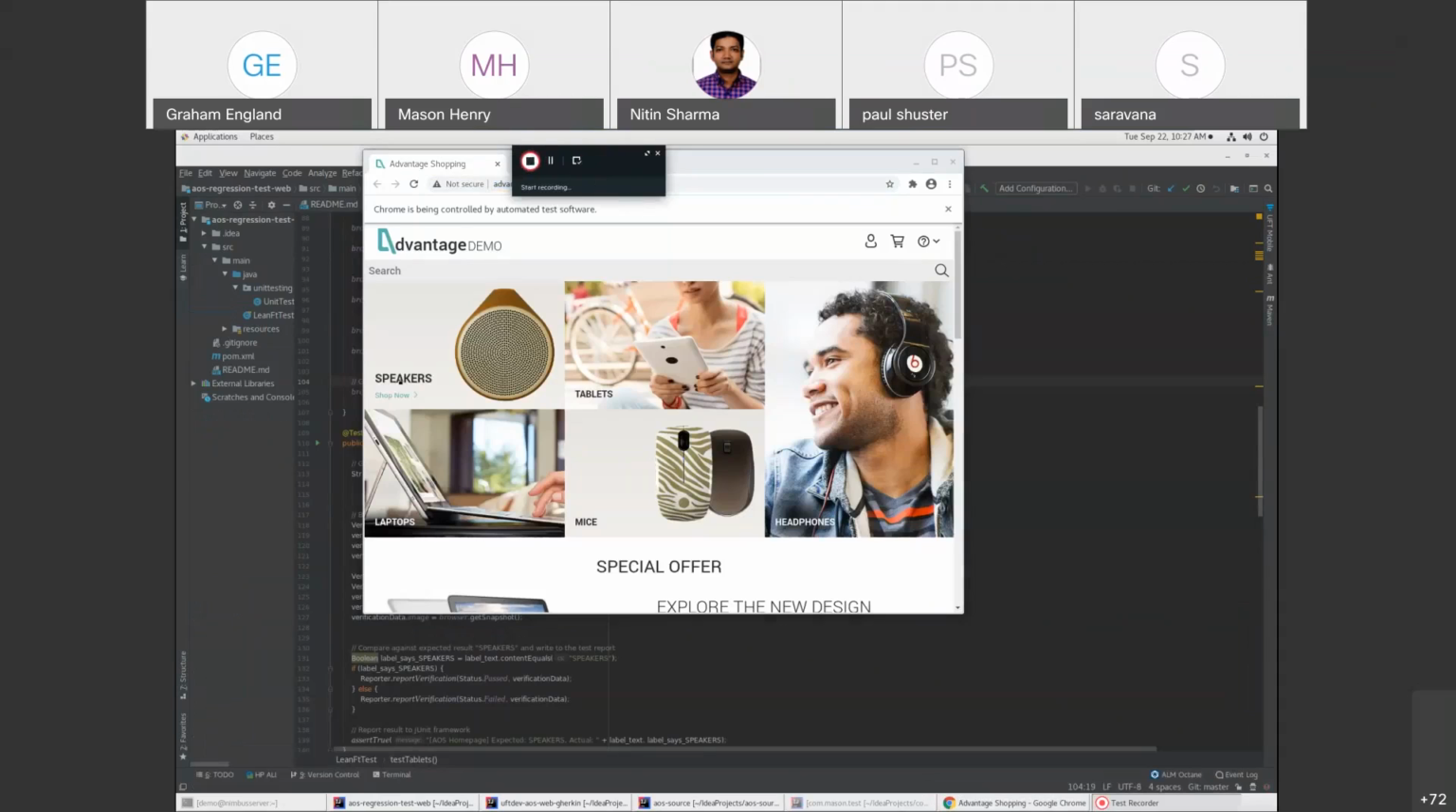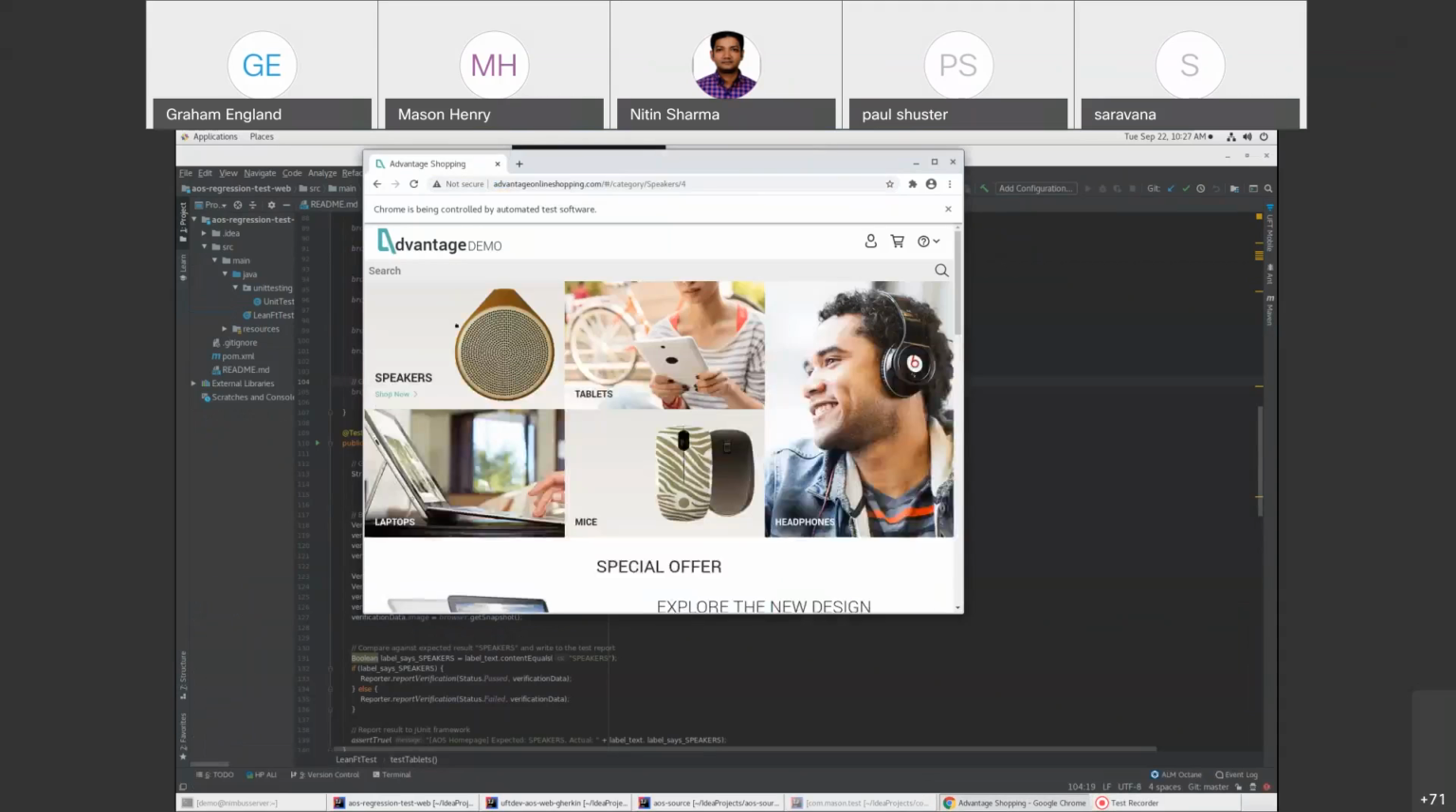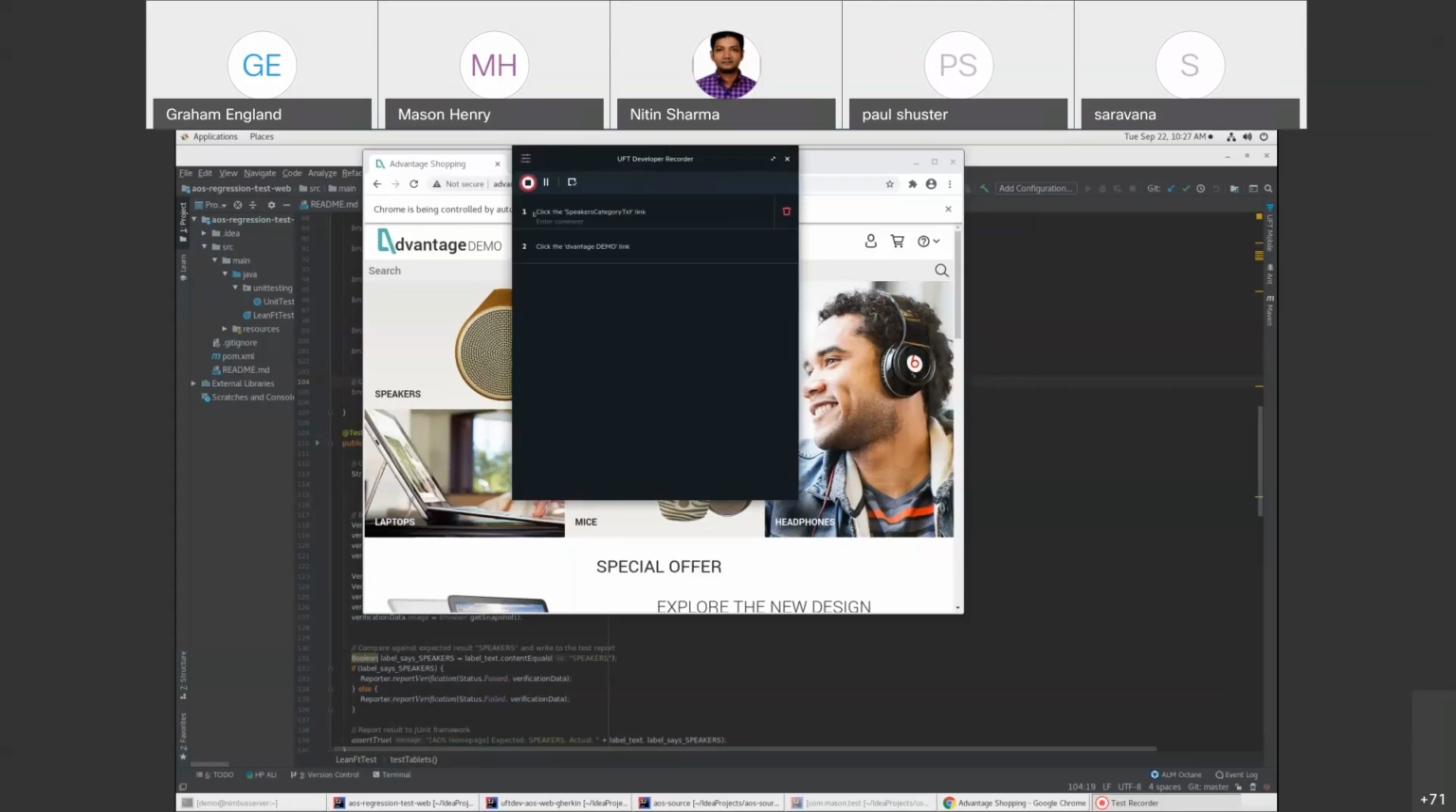So I'll start recording, and we'll select the speakers object, and then I'll decide to navigate back to the home page, and that's the objects that we want to capture right now. So a couple of things that I can see here. I can see that it's giving me a description of what my action was within the application, and I can expand that to see all of the actions that I've taken. So the first thing that I did was I clicked the speakers category link, and then I clicked the Advantage Demo home link to navigate back to the home page.